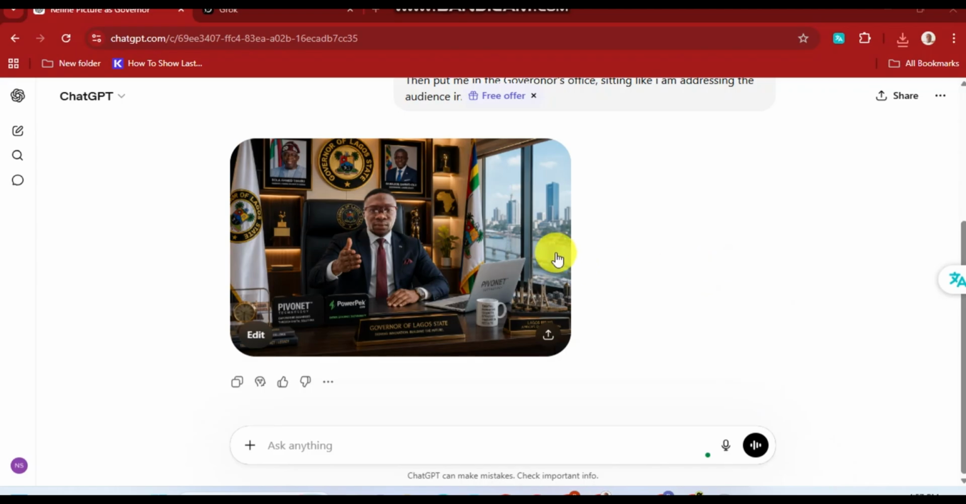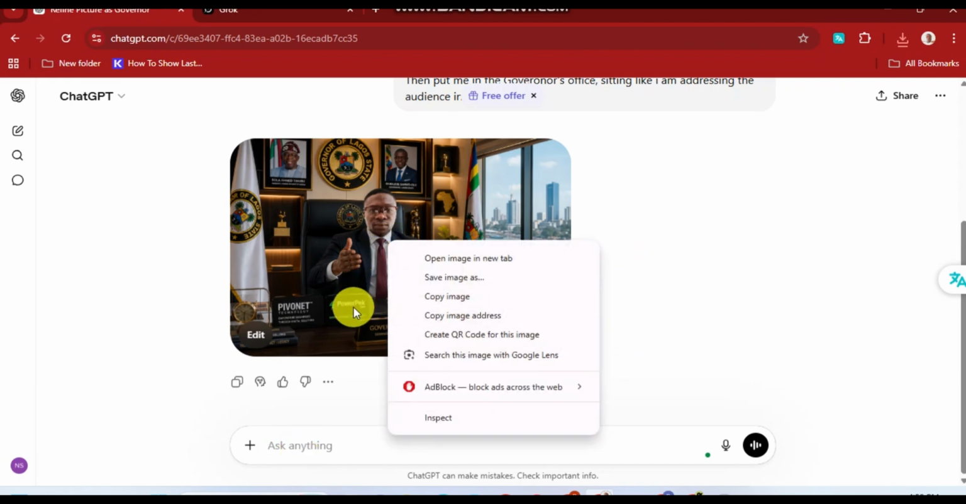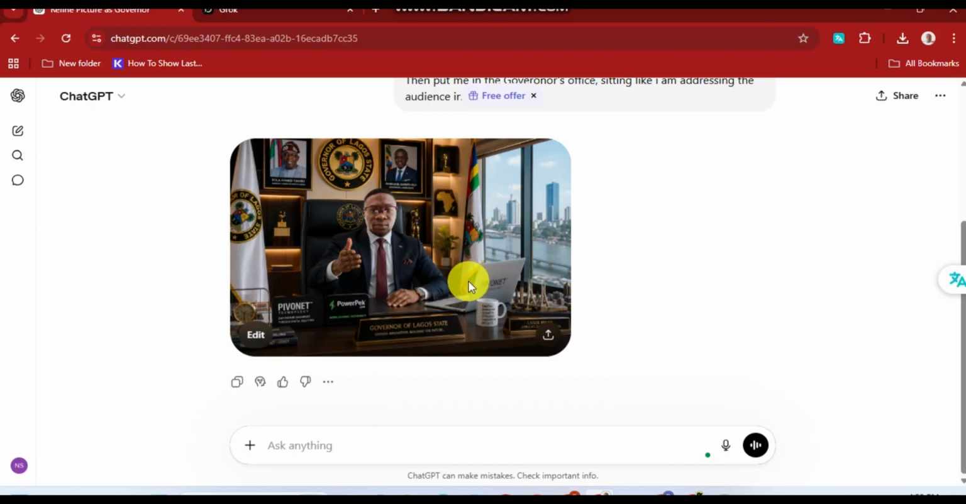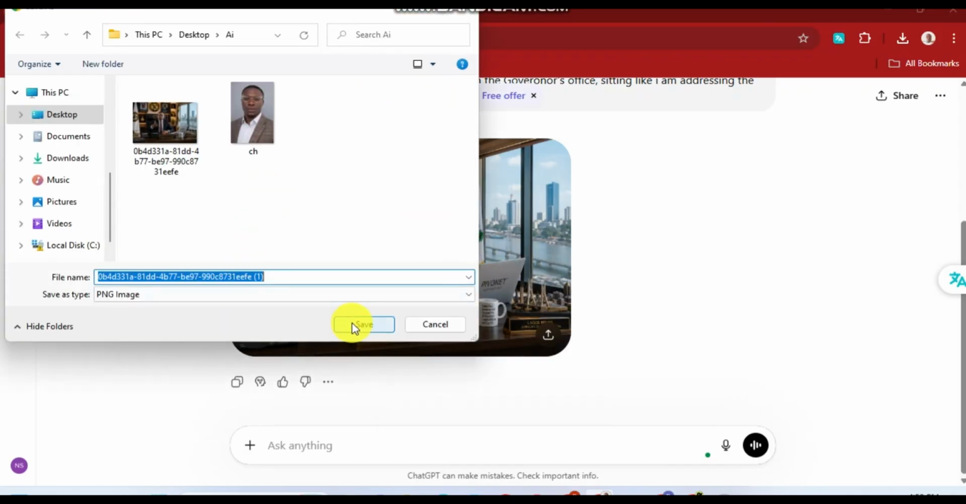Okay guys, we are done generating this. This is what ChatGPT gave us. If it didn't give you exactly what you want, you can just retype and tell ChatGPT to make some changes. Tell it the image should be like this and that. But let's assume that we're okay with this image. You save your image. Okay, so we are going to save our image.